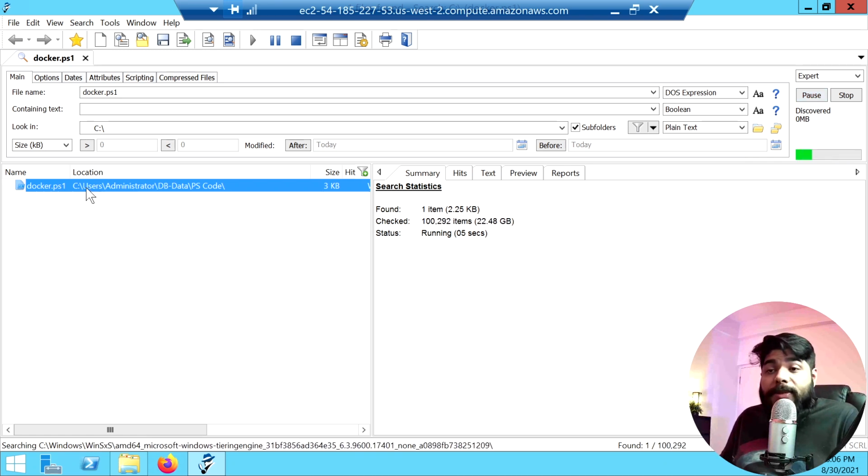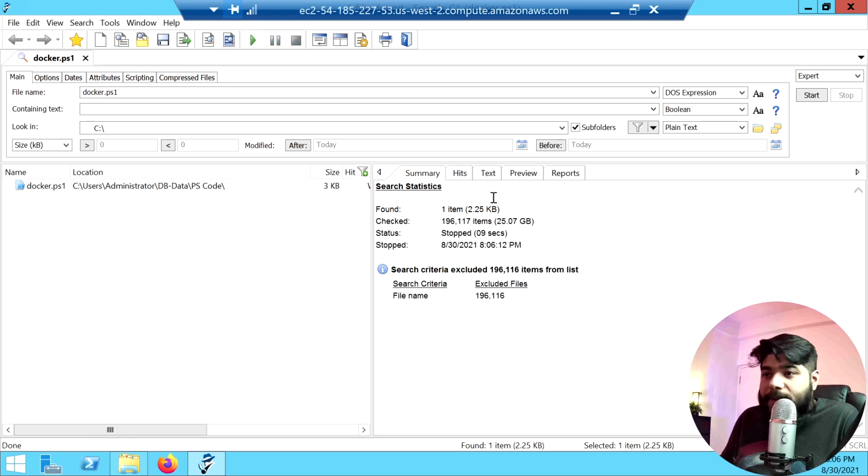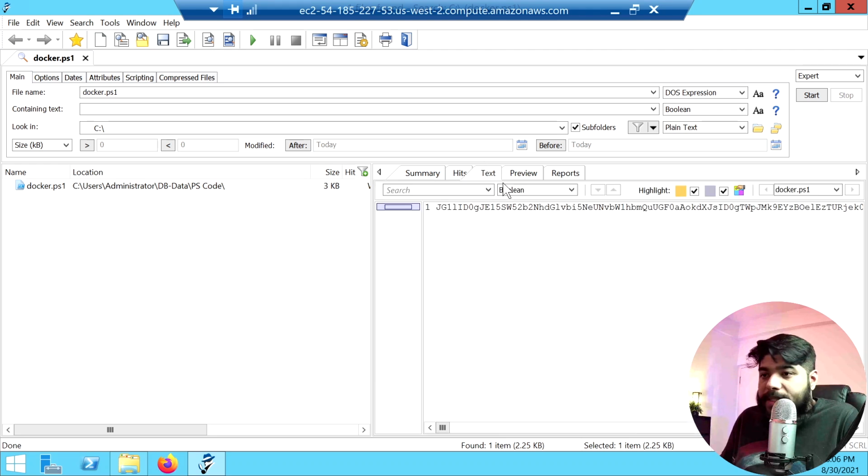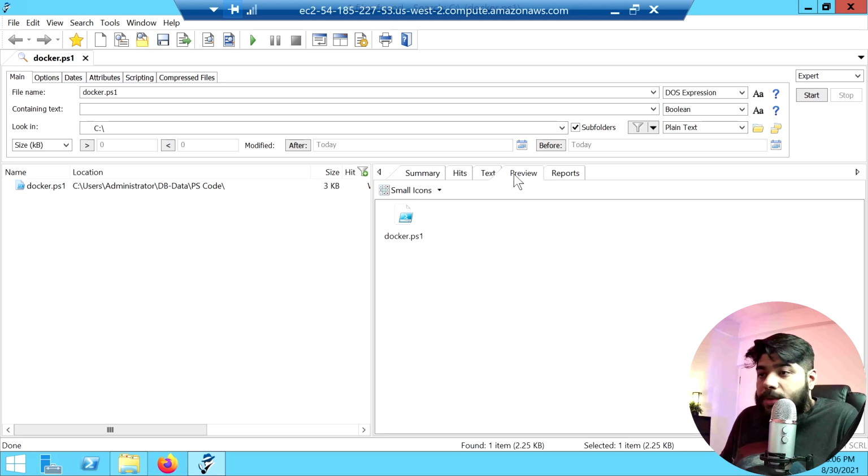Now you see this file is telling us, so let me stop this search because I have already identified something. It is telling us that the file is located in C:\Users\Administrator\db data\ps code. If you go to the hits, that is obviously it, and if you see what is inside that file, it looks like a bizarre kind of thing, because I have never seen anything like this. It looks like someone has obfuscated something or done something else also. If you go to the preview, obviously it looks like a ps file, but we don't know.